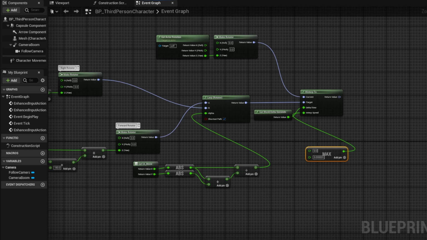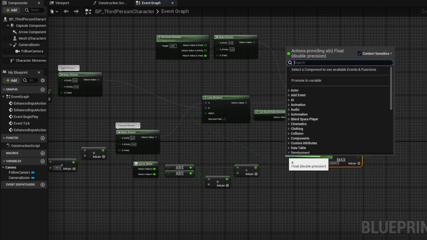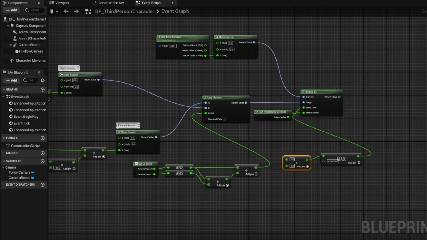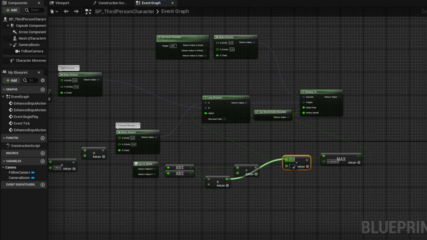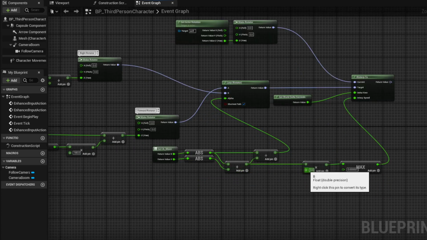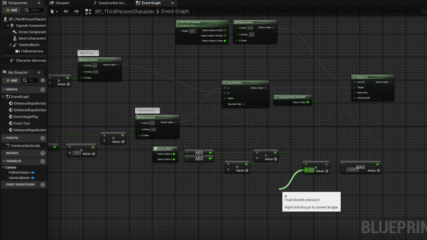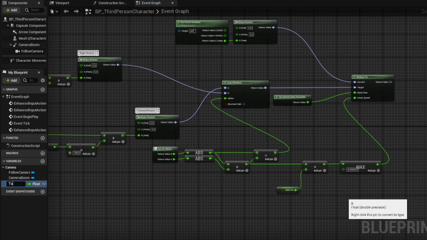Given the math we're about to do, it is possible for the input to be 0, so this step is necessary. As for what to compare against, we simply take the sum of the absolute of X and Y and multiply it by a new variable I'll call turn radius. This number should be smaller than 1, and the smaller it is, the wider the turn. For now, I'll set it to 0.05.